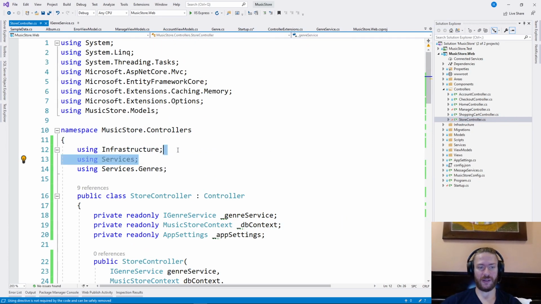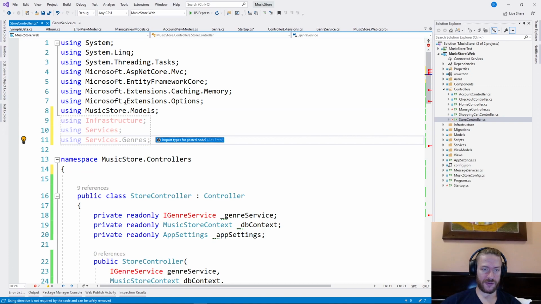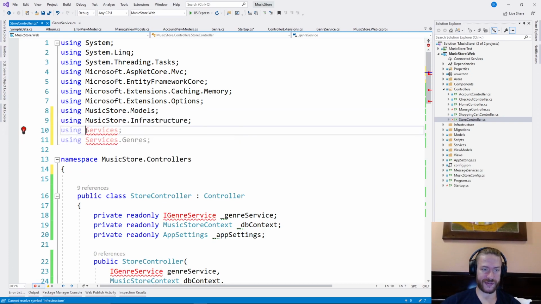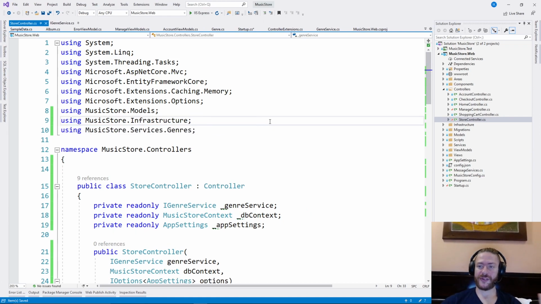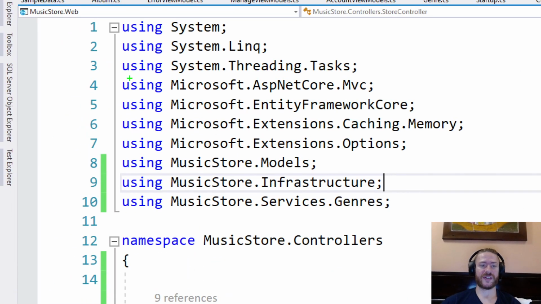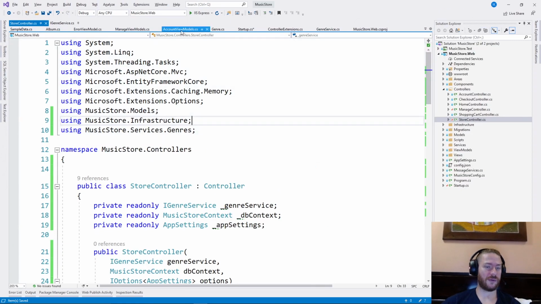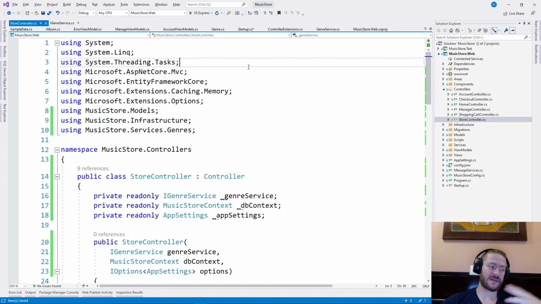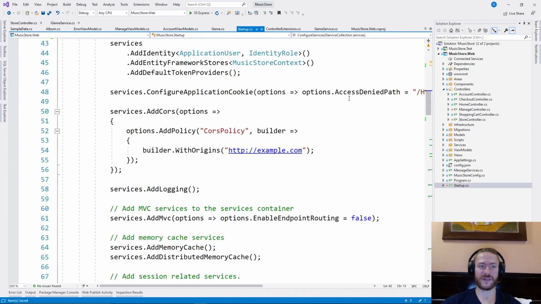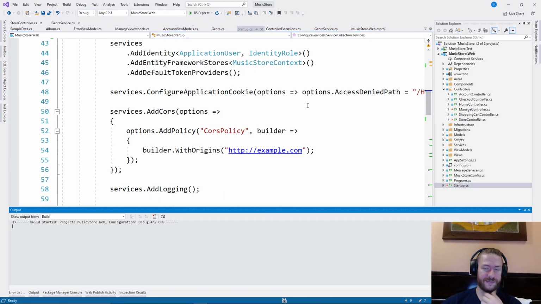This one should be a little bit better. Of course, these usings should be here. So we should have music store infrastructure, services, and genre, like this. Because the whole project uses usings outside of the namespace, so we need to follow that. I prefer to have them in the namespace, but it's not me to decide that. It's already decided from the other developers.